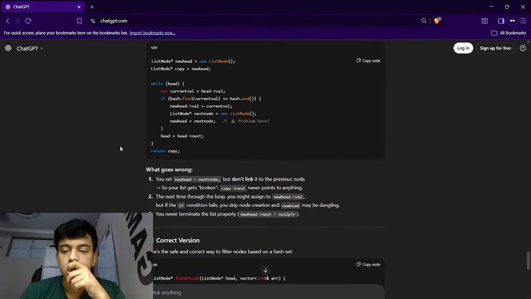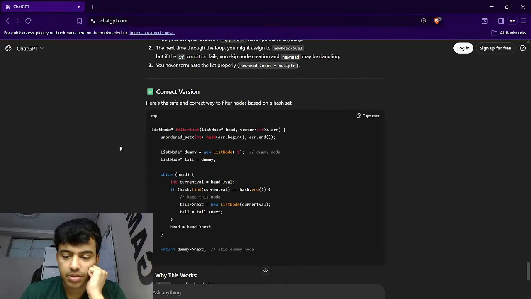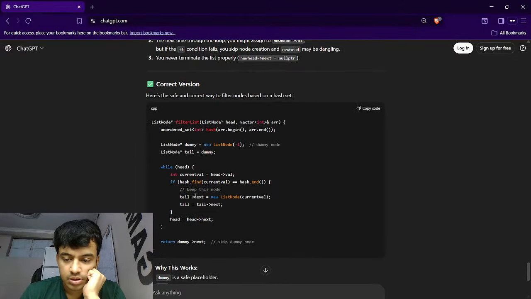Okay, so our linked list is being broken. Dummy, tail equal to dummy.